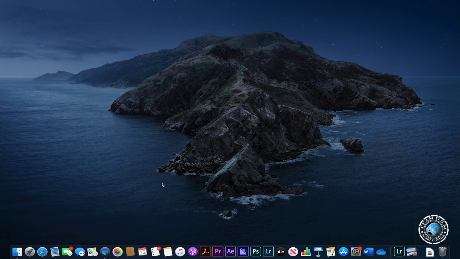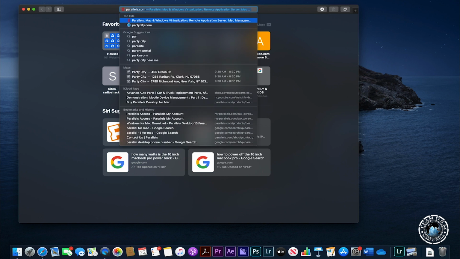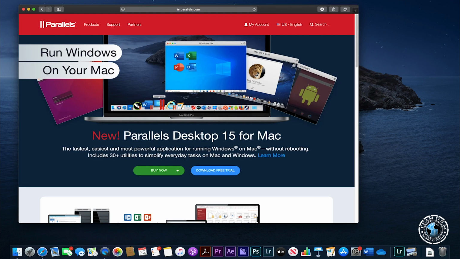So the first thing you do is open up your internet browser. Once you've got your internet browser up, type in Parallels.com. Right now, the newest version is Parallels Desktop 15. We're going to do this from the trial version, so I'm going to download the trial version.